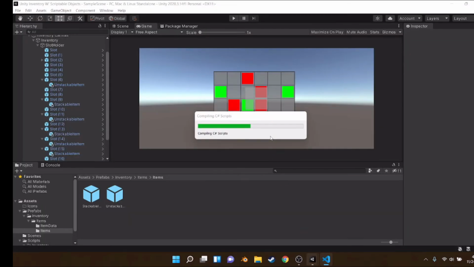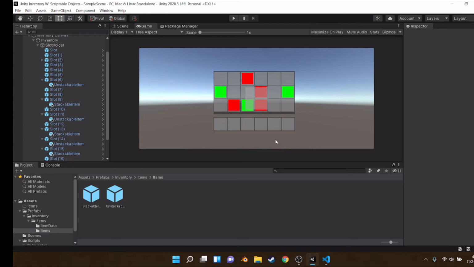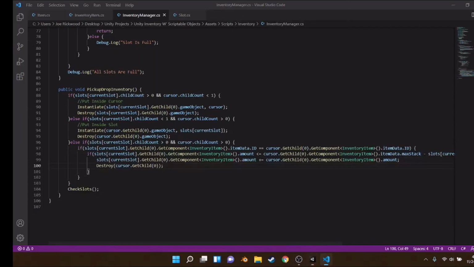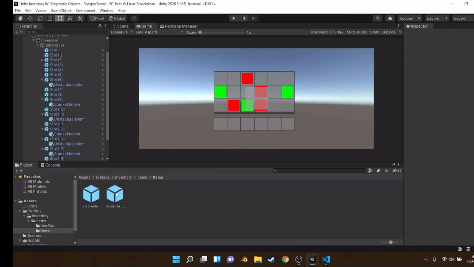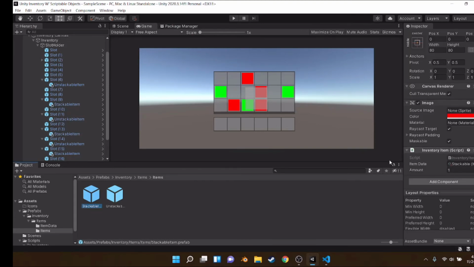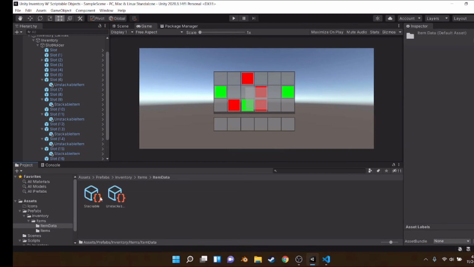Okay, let's go back to the Unity. I sure got an error. If not, oh my god, I don't have an error. That is crazy. Okay, so we've got the data and the data. Yep. Let's make sure the unstackable ones look about right.